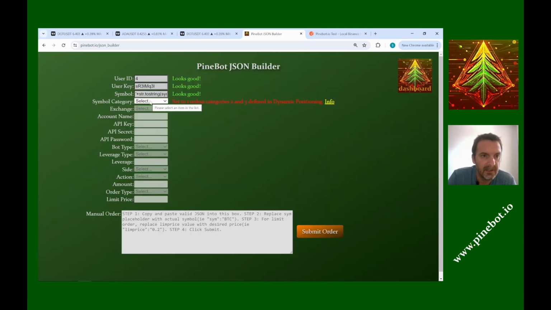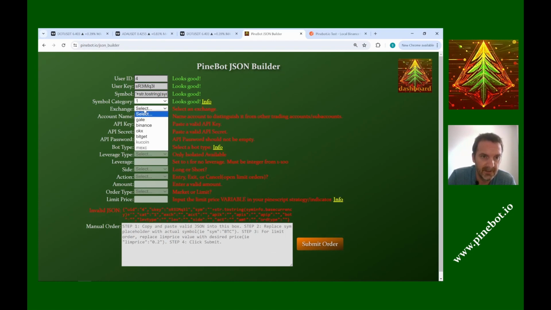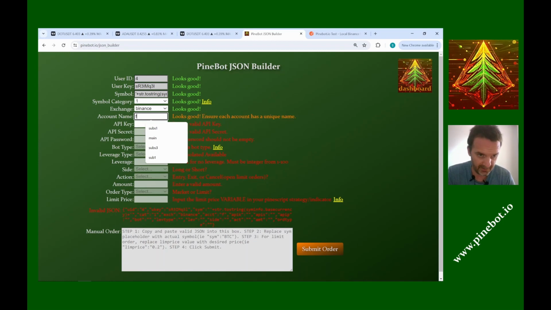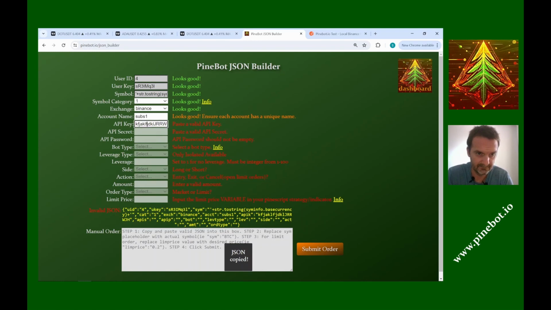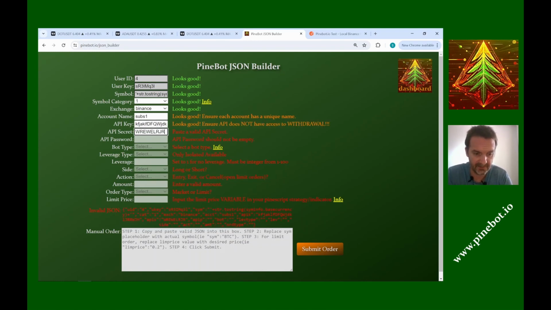Starting with symbol category, just select one. Exchange: I think last tutorial we switched it, but it doesn't matter. We'll go with Binance this time and put in the account name. We'll just say subs 1. Put in your API key. Okay, API secret. Binance does not require a password, so just skip that.